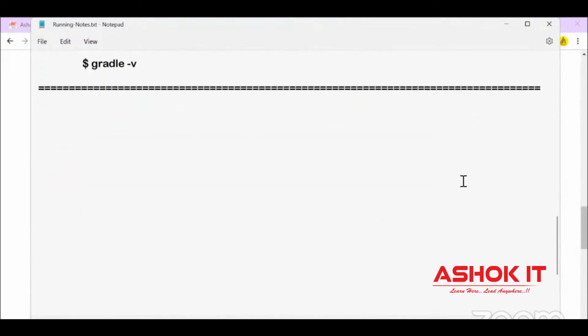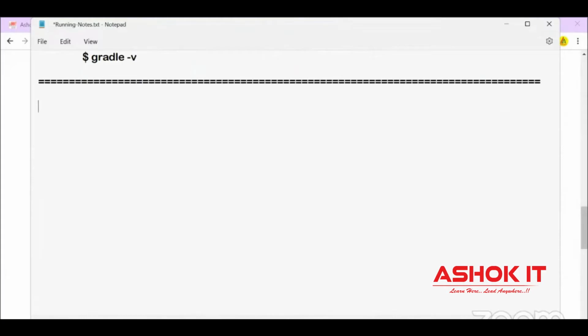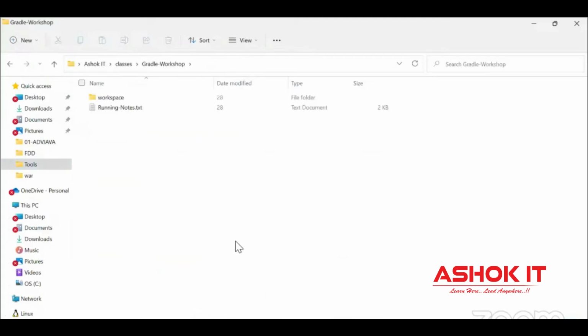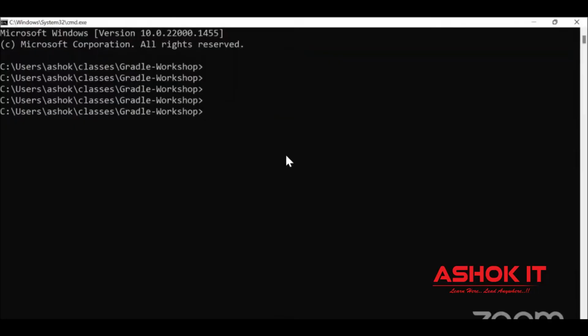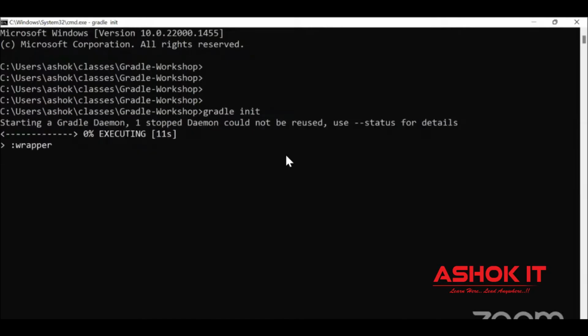Now guys, in Gradle, if you want to create a project, then you will use a simple command, gradle init. The gradle init command is used to create the project by using Gradle. Okay, so let me go to CMD. I'm opening the command prompt. Now I'm executing the gradle init command. Just observe. Do you want to create one application in Gradle?